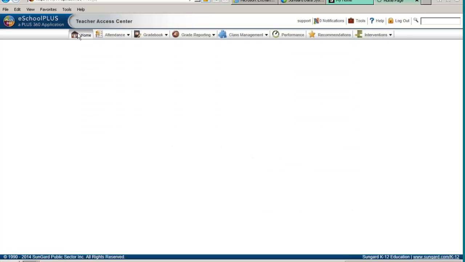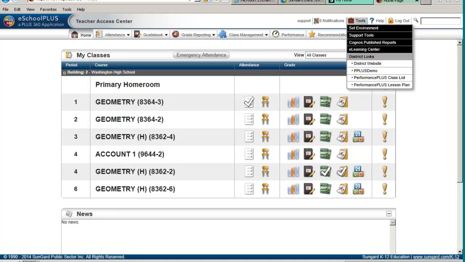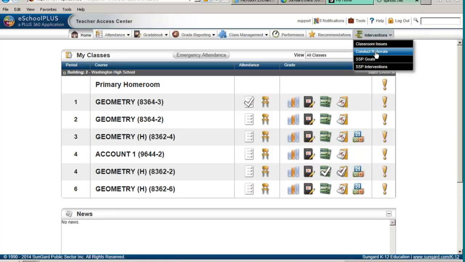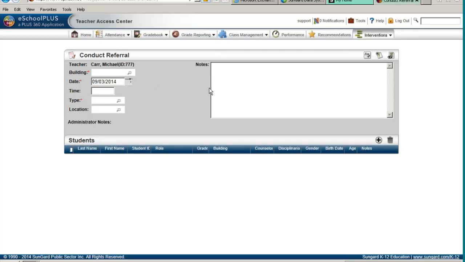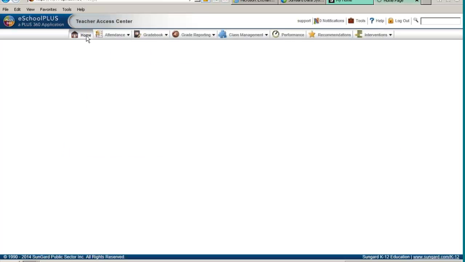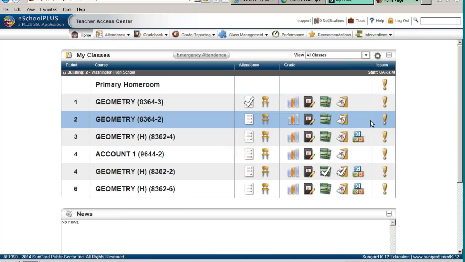Conduct referrals allow you, the teacher, if your district is implementing them, to handle a situation with a student right from Teacher Access Center. I can go to Intervention, Conduct Referrals, type the building, date, what happened, my notes, and which students were involved, and I can send this referral immediately over to eSchool Plus, where your disciplinarians would receive it. Some districts and states are using this, however, not everyone. So you may see that column, you may not see that column. Okay.